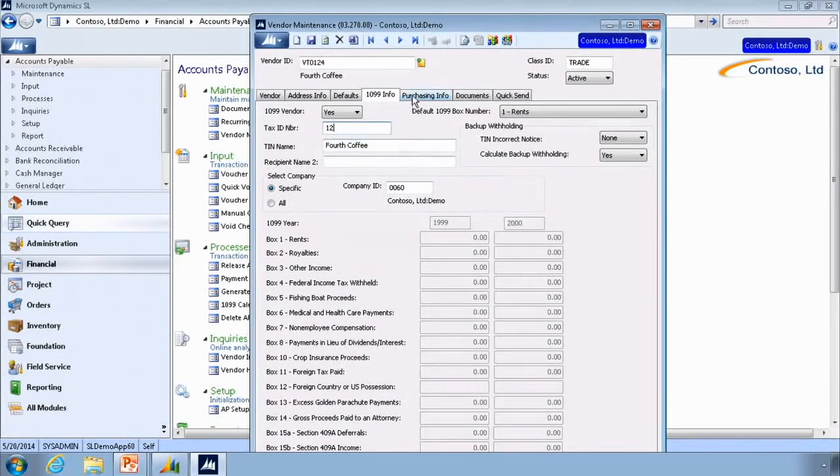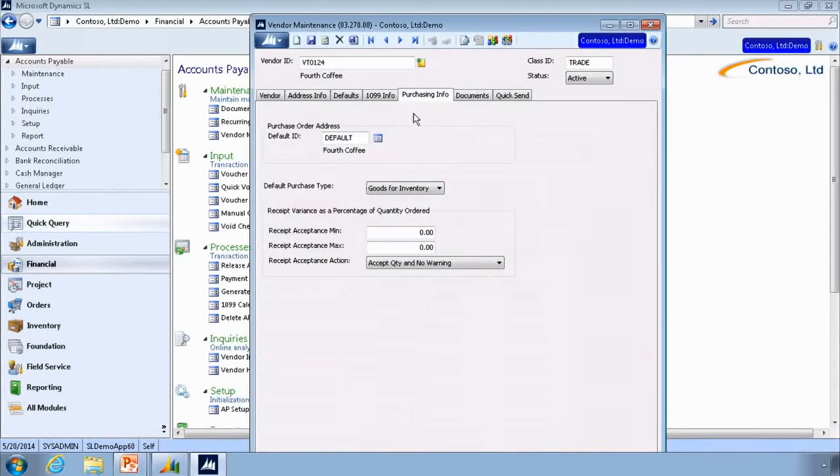Now, as I mentioned, as a vendor maintenance screen, obviously you'd be doing purchasing things against it. So we do have some defaults. The default information here works with our purchasing module to make things easier for you when you're doing your data entry into the purchasing module by defaulting in core information that's generally associated with this particular vendor.